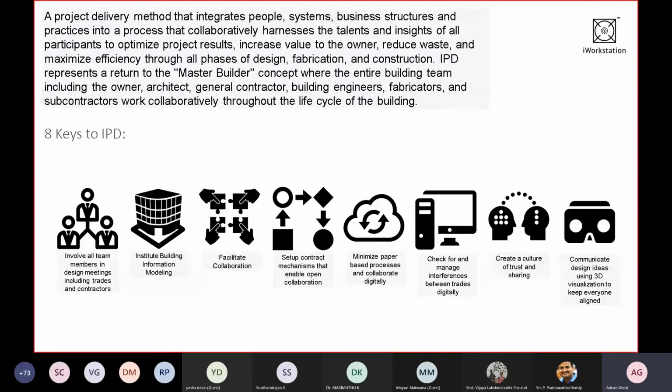The entire building team, the contractor, architect, structural engineers, subcontractors, fabricators, they all work in a collaborative environment throughout the life cycle of a building. When we talk about life cycle, it's not just starting the building and executing it. It's also about the in-use phase of the building. Even in the in-use phase, even in the operations phase, this IPD applies.